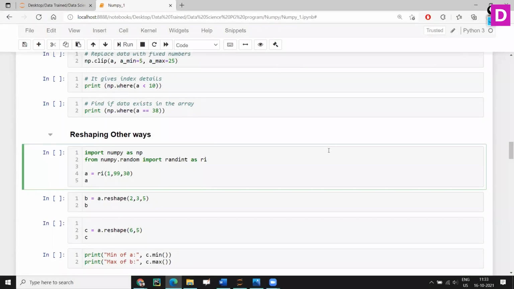So let's begin our discussion. Reshaping. We have seen reshaping in different ways. Let's try to understand some more methods and try to reshape the matrix using different techniques here.